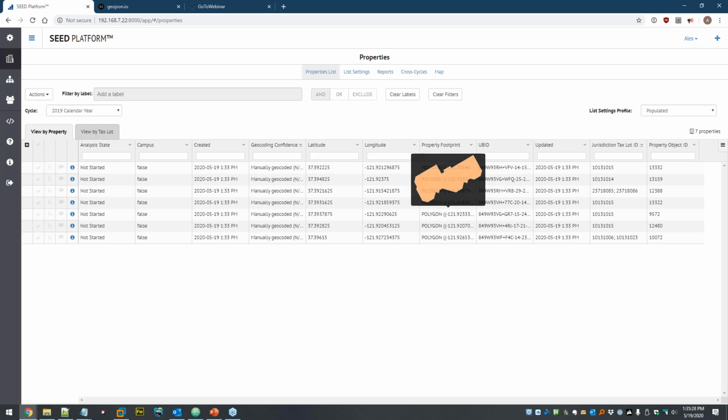The same way that we are looking up latitude and longitude, or even decoding these based on a UBID, we'd be able to find a footprint that matches based on an address. So even the latitude and longitude here, that didn't come in from the import file. That was decoded using the universal building ID.